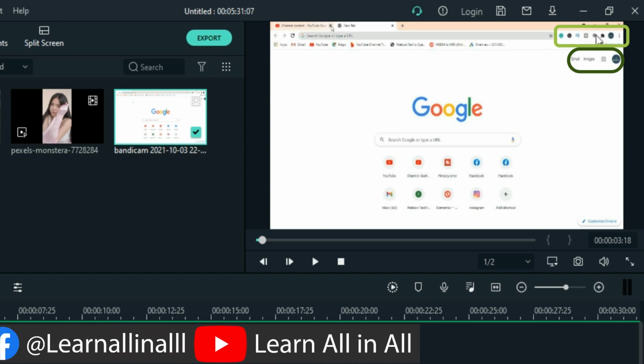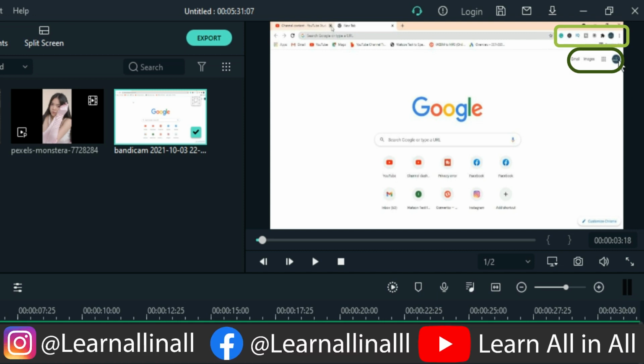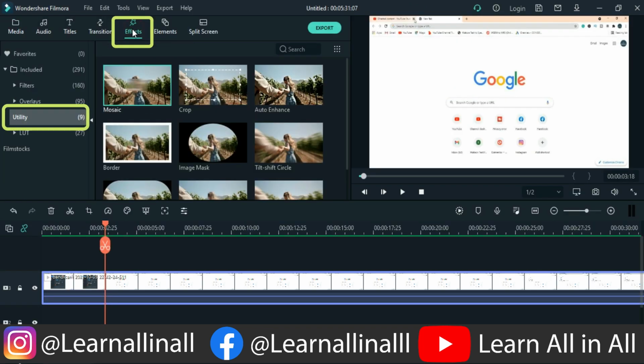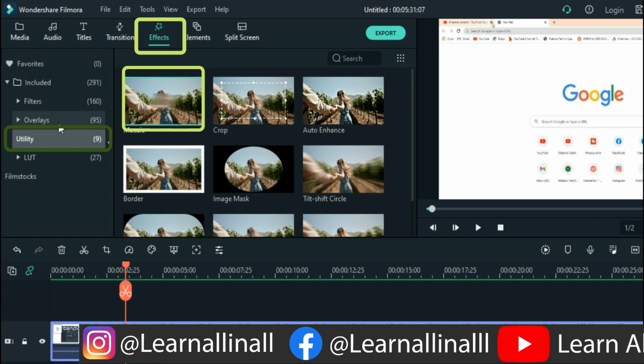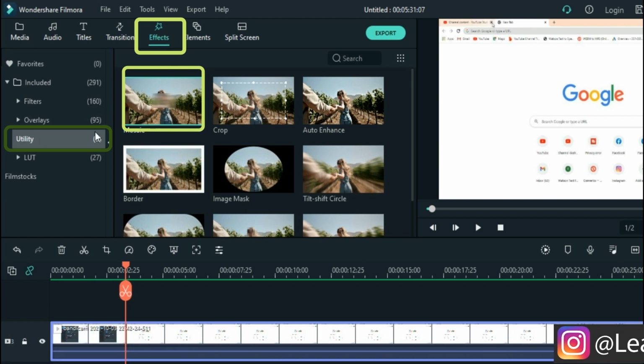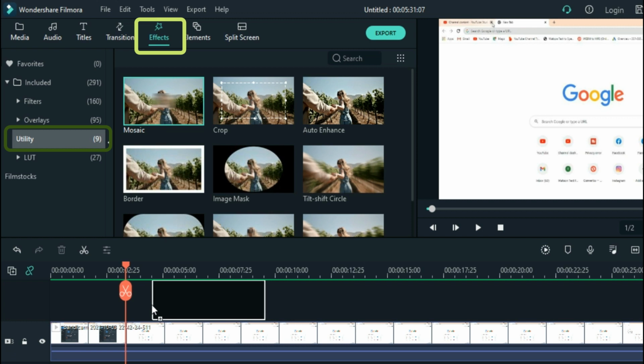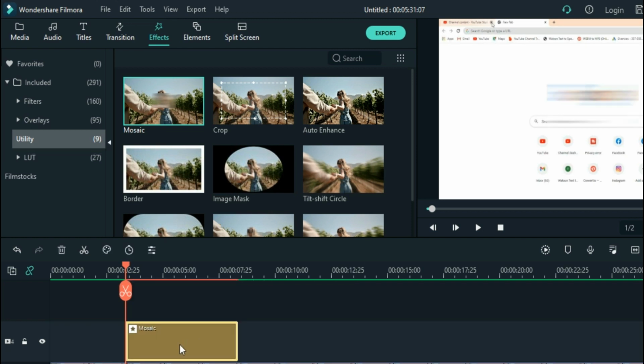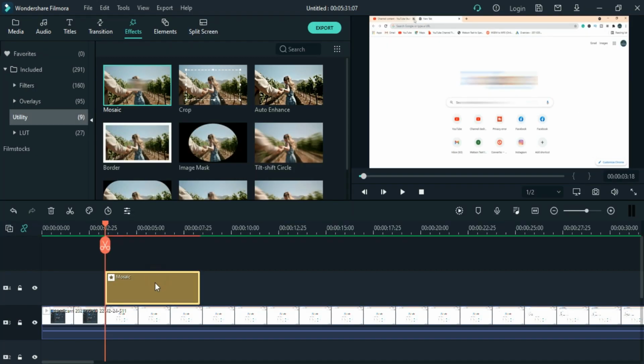For example, I don't want to show my browser extension and my browser login. Simply go to Effects, Utility and choose Mosaic. Simply click and drag it to the place where you want to apply the blur. Let's adjust the position.